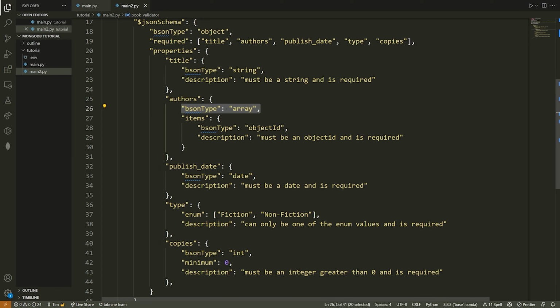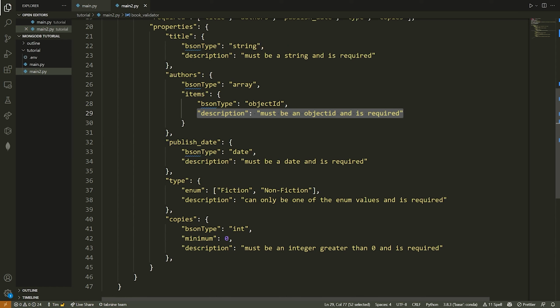We have our authors, this is going to be a type array. And since it's an array, we need to specify the type of the items. So I'm saying the items in this array are going to be of type object ID. So this is going to reference an object from the author collection. We then have our description. We then have a published date, type date.